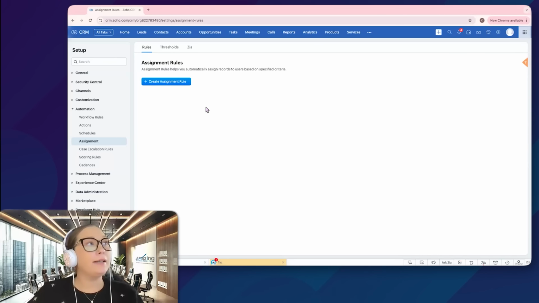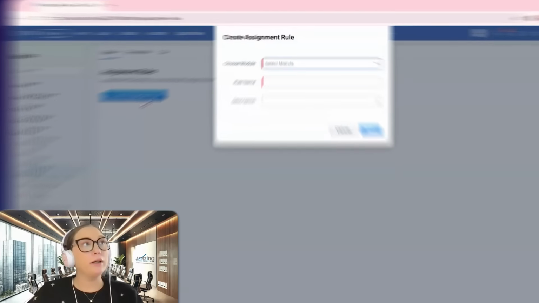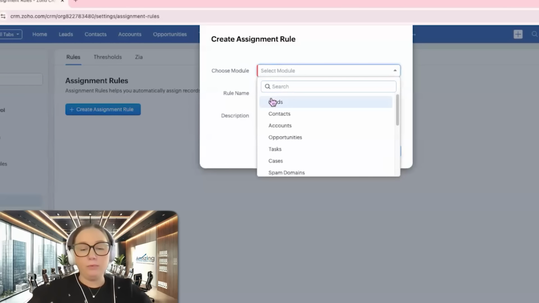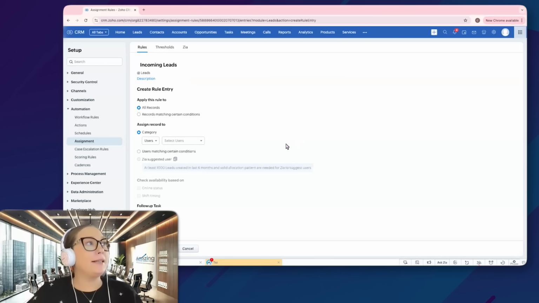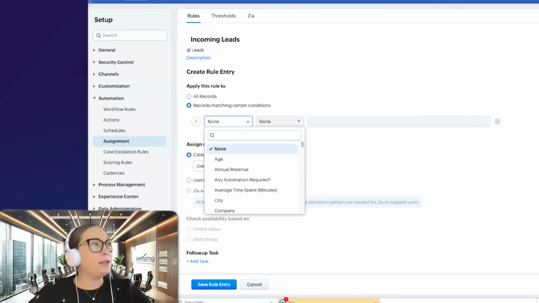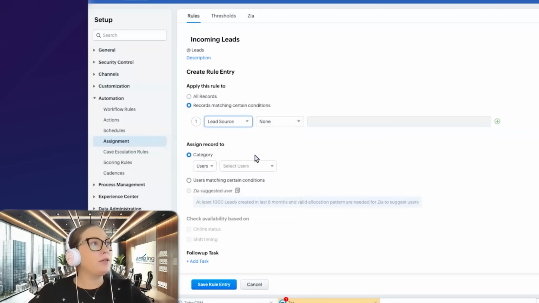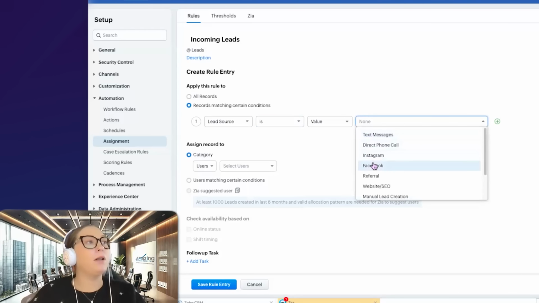If we click Create Assignment Rule, we'll choose a module. We're going to do the Leads module, and we'll name it Incoming Leads. Then we have a few things here. We can apply this rule to all records or to records matching certain conditions. Let's say I only want to change it for a certain lead source. Let's say only if it's Facebook, then I want to assign it to someone. That's, by the way, a very common assignment rule.